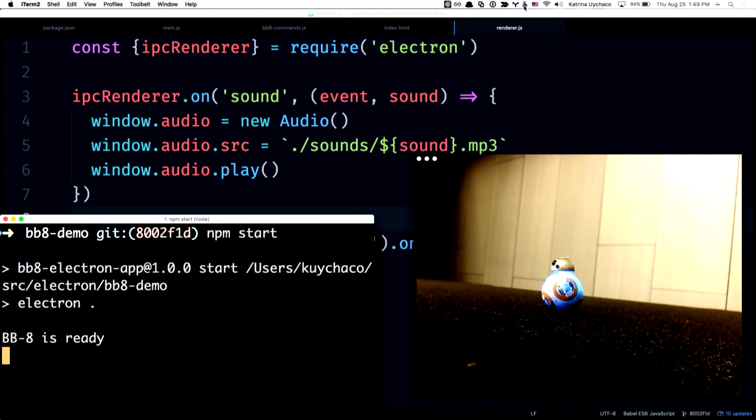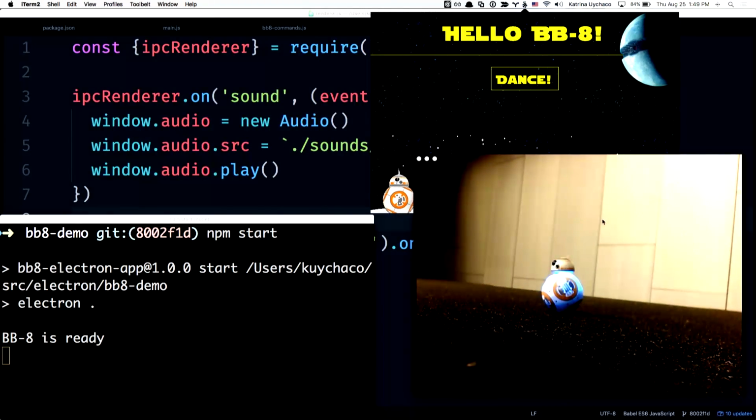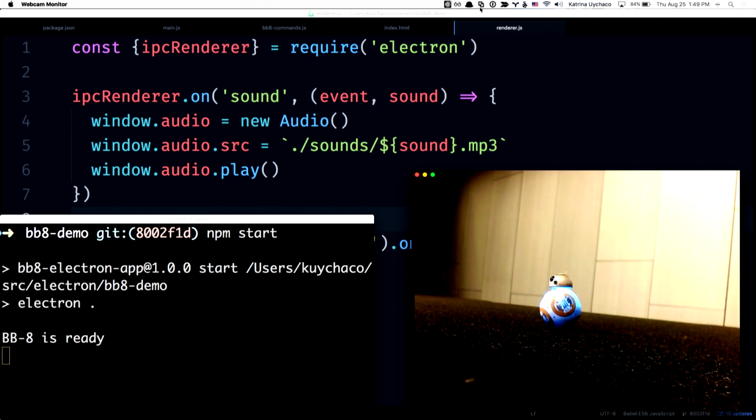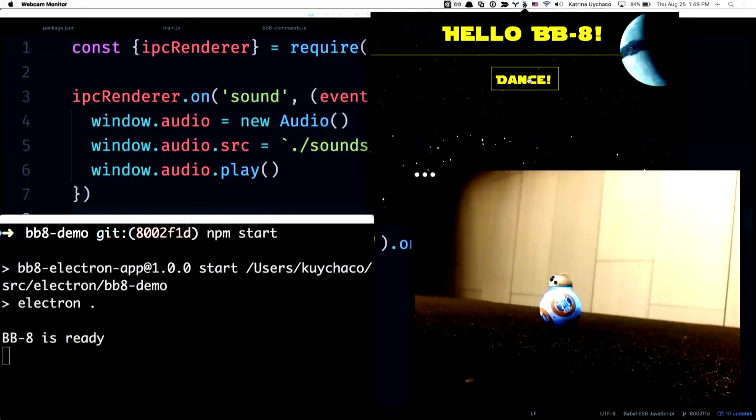Okay, so now we see that we have our dance button, and when we click it, BB8 dances.